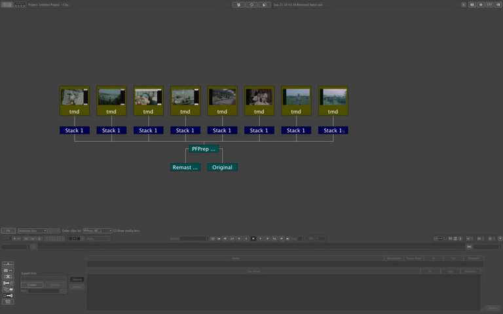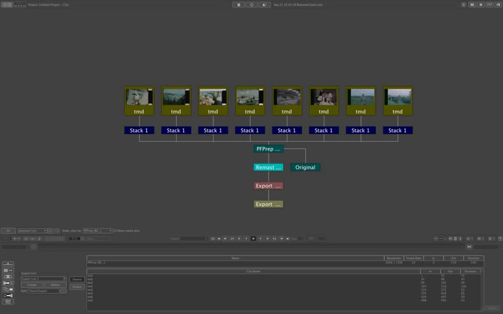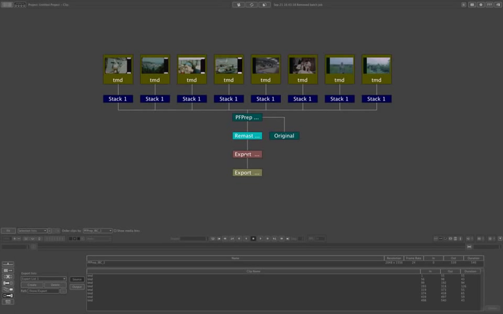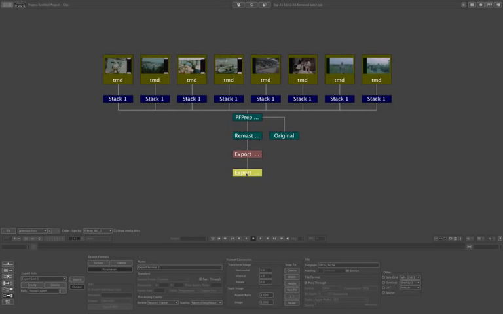Pfclean 2011 features a redesigned export module, which allows us to create deliverables in multiple formats. I'm going to use the 2K remastered output from my timeline to create 2K, HD and PAL deliverables.